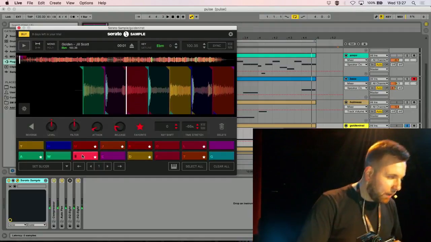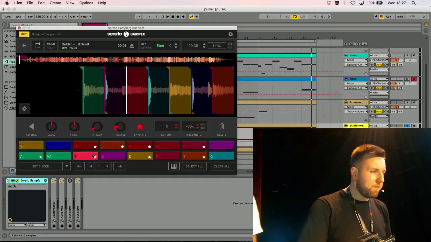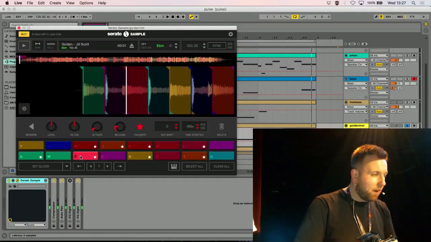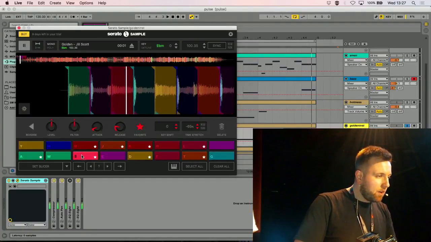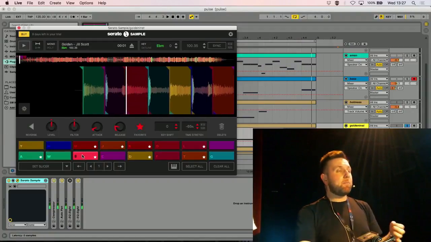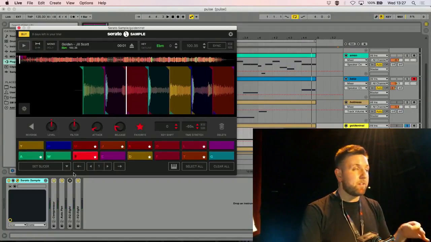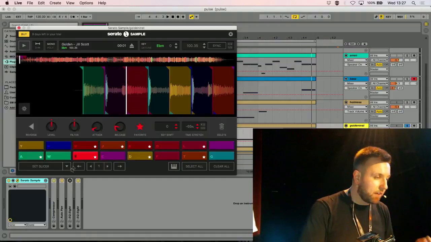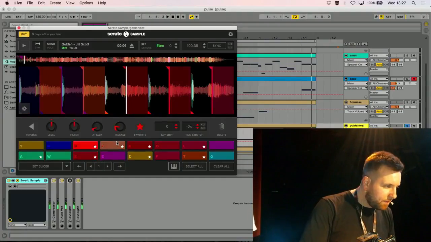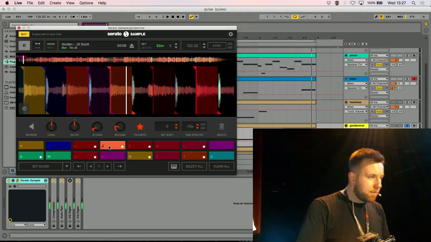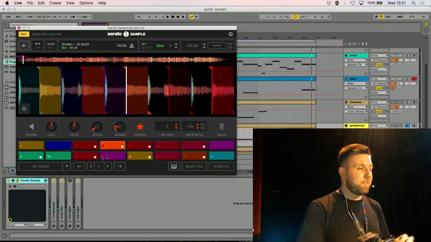So as you can see with this one, I've time stretched it down -65, which is normally a lot. But because of Serato's pitch and time, which is inbuilt to Serato Sample, it will still sound really crisp. So that one's at -75.